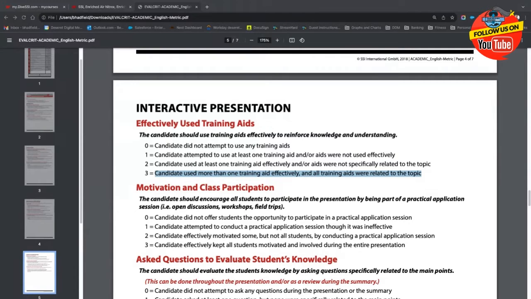So, effectively use training aids. The candidate should use training aids effectively to reinforce knowledge and understanding. Perfect. And read number 3 for me. How do I get a perfect score in that one? A candidate used more than one training aid effectively, and all training aids were related to the topic. Absolutely. That's a no-brainer that it's related to the topic, but absolutely. But being that we need to make sure we spell this out in clear and concise terms, we need to make sure we spell that out very clearly.